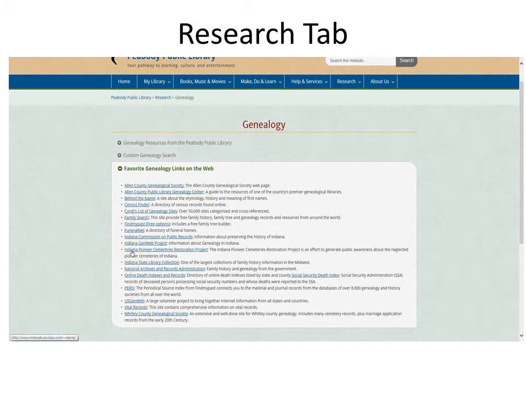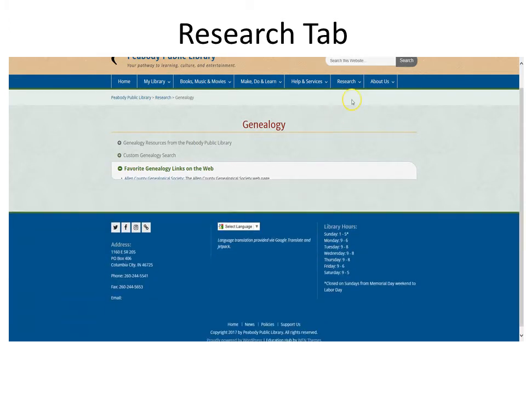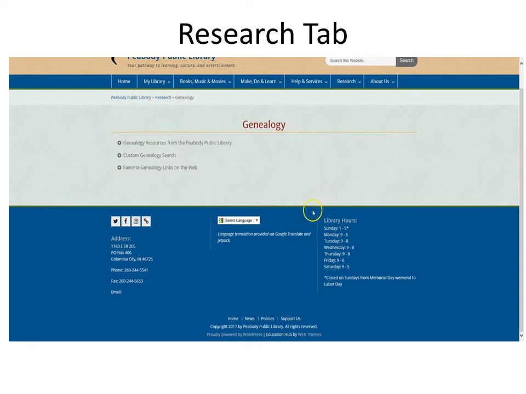So if you're wanting to look at the Indiana Pioneer Cemeteries Restoration Project, this lets you know where to find it and what it is. So this is all about the genealogy.